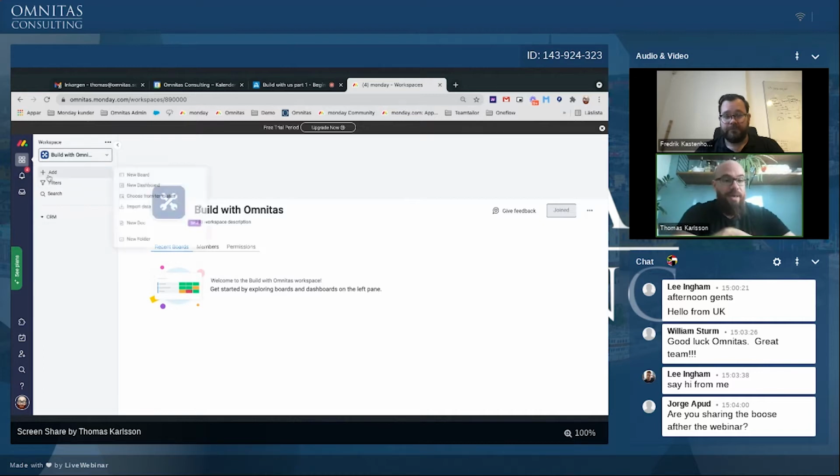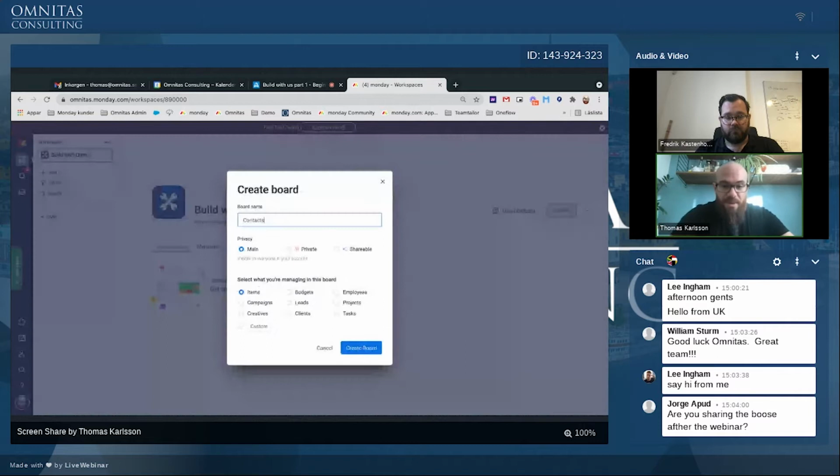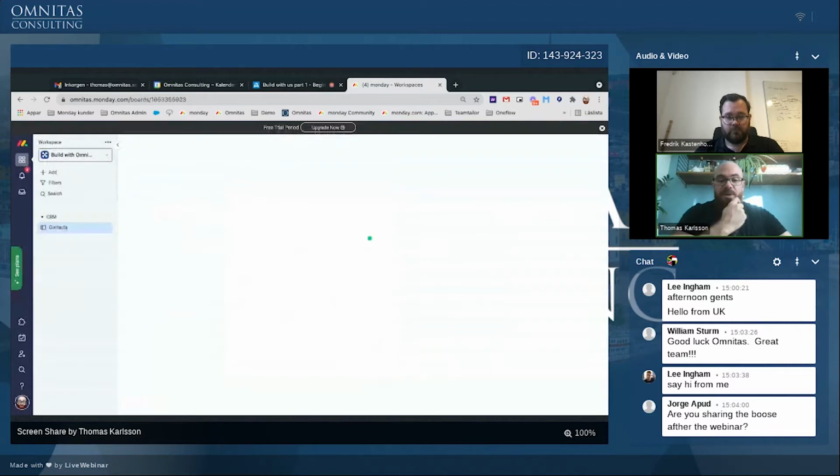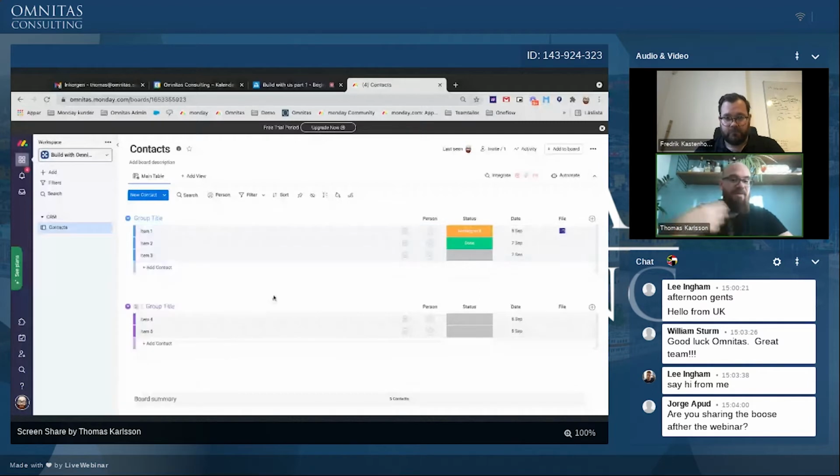So let's quickly add a new board. Contact, it's a main board. Let's call it contact. And why are we doing that? Because that sets the taxonomy of the item for the whole board. So it says new contact, duplicate contact, and it's just a nice little feature instead of having "item" all over the place.